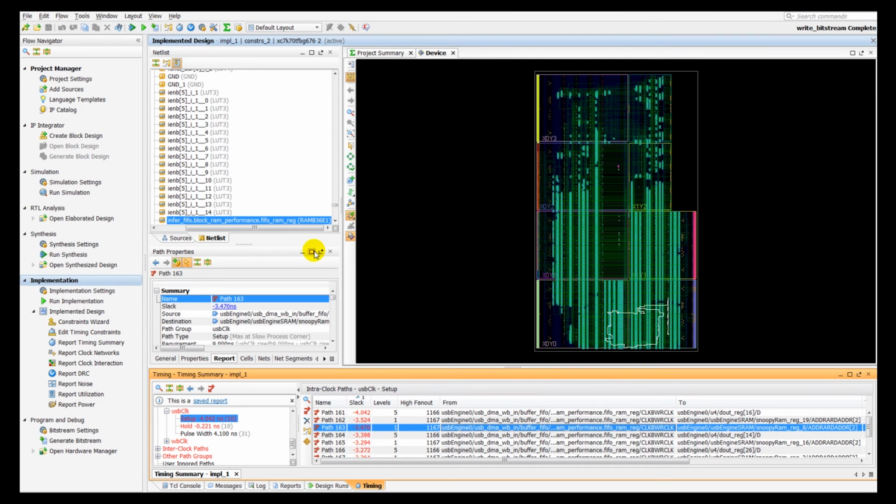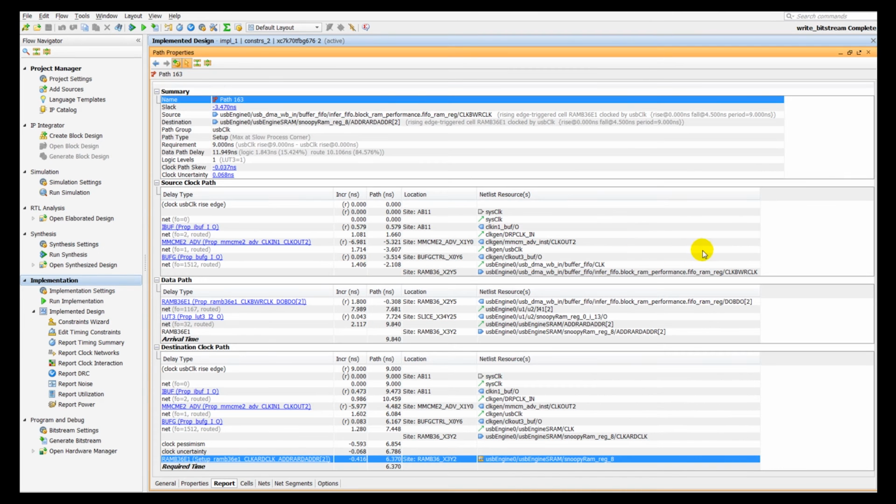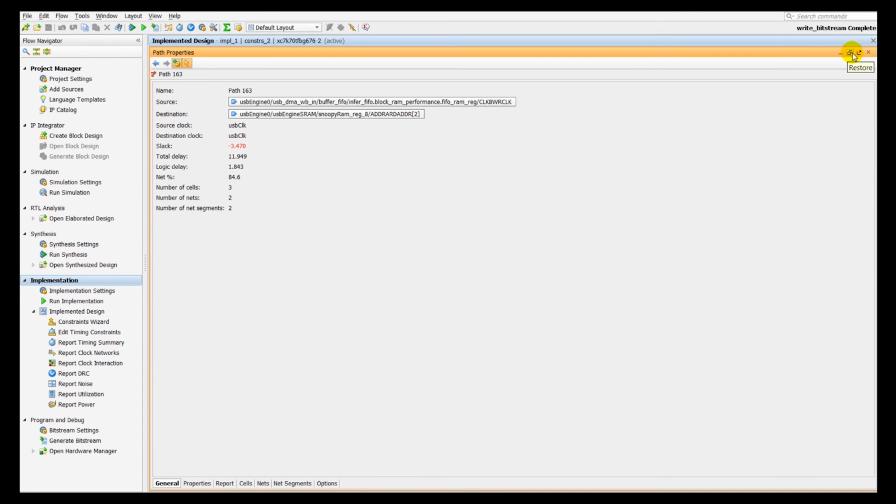You can find out a lot more specifics about paths by selecting them and looking at the path properties. Notice the source and destination clock logic is described, as well as each of the loads on this particular path. All of the delays and the physical information about the paths are displayed in this view. So it's a good place for a detailed examination of any specific path.